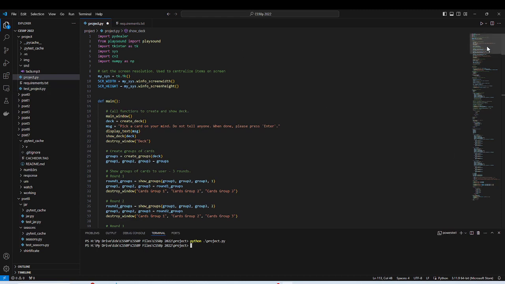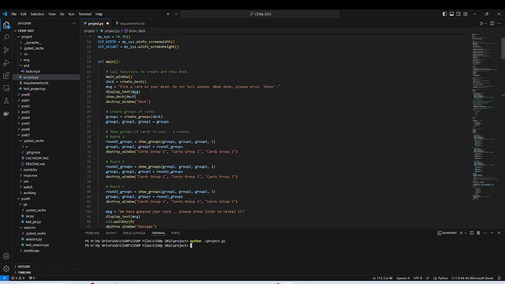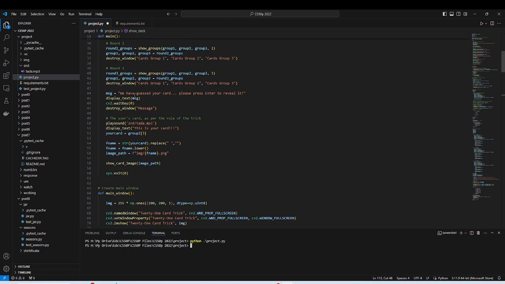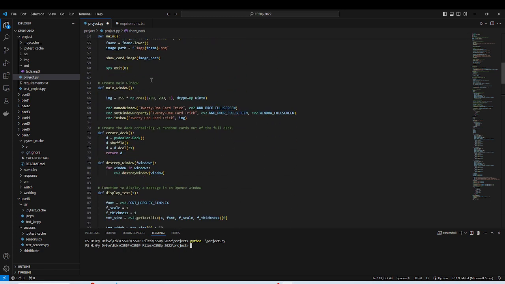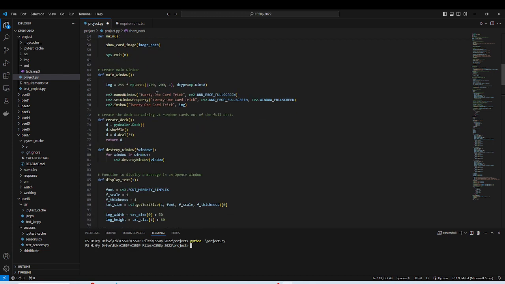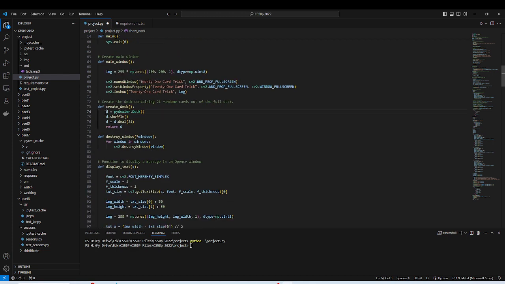Basically, what I did was to go directly to the most important functions. What I did was to create a deck of cards here using the PyDealer deck function. So I shuffle the cards and then I deal 21 of them. So this is the full deck of 52 cards. And now I deal here 21 cards for the trick. So it's only working for 21 cards in this case.